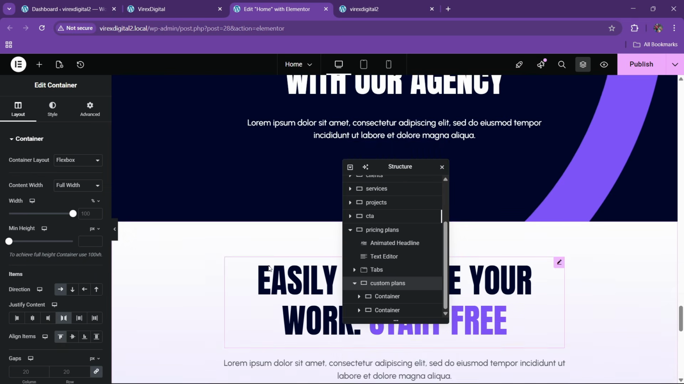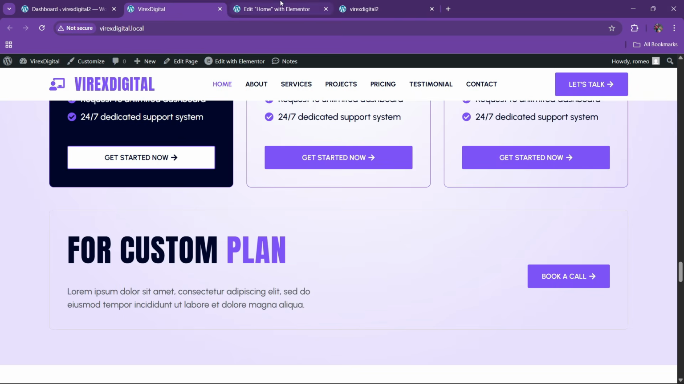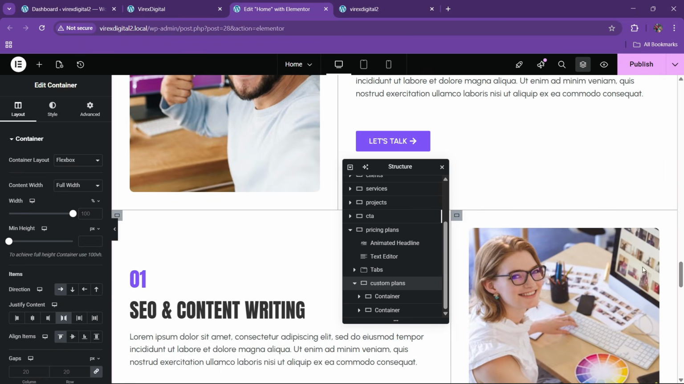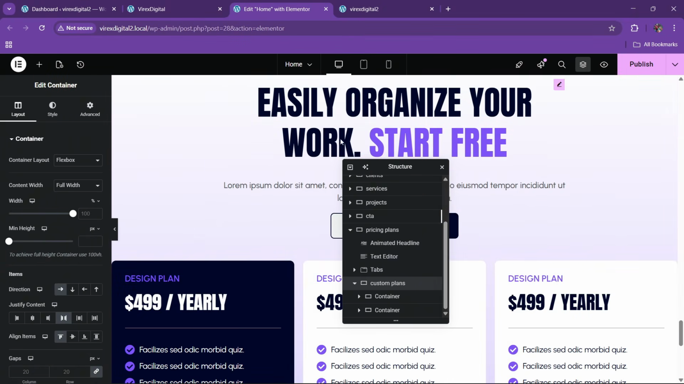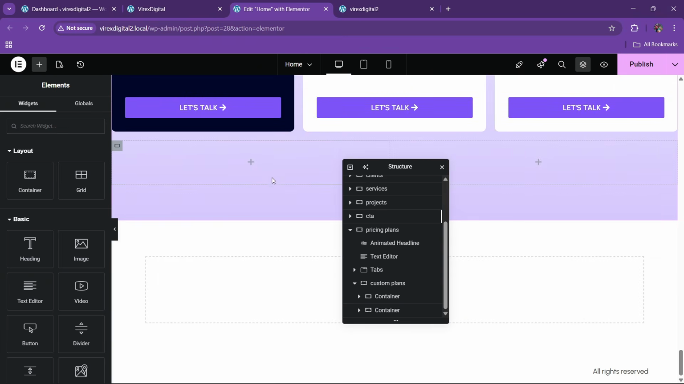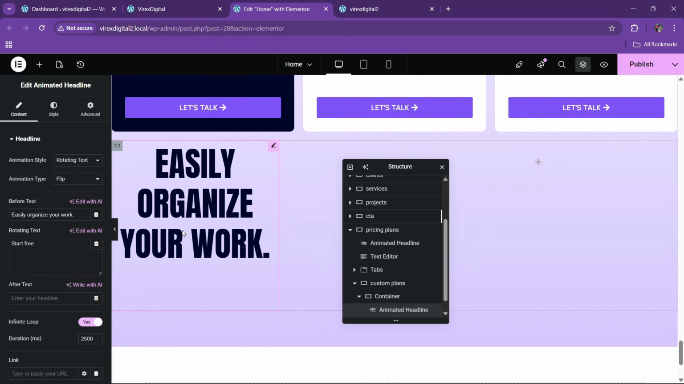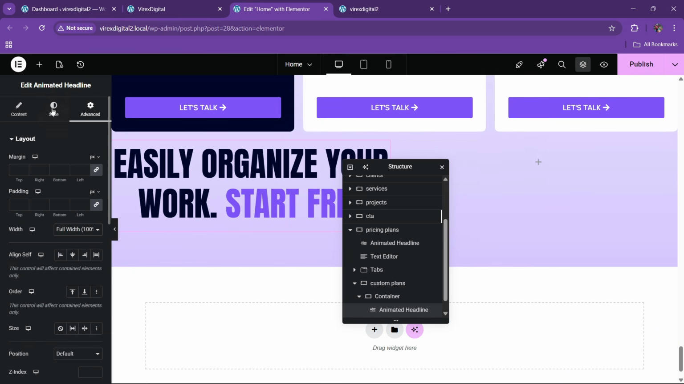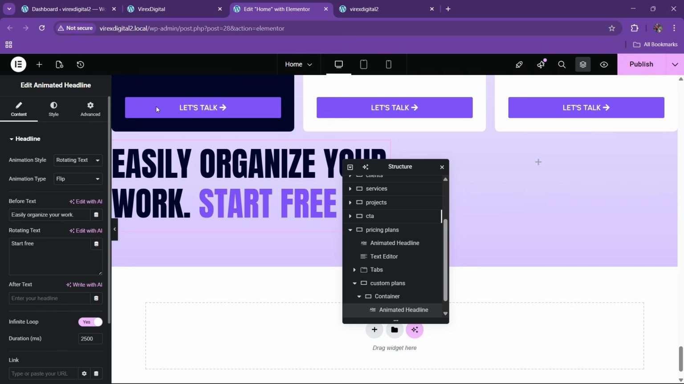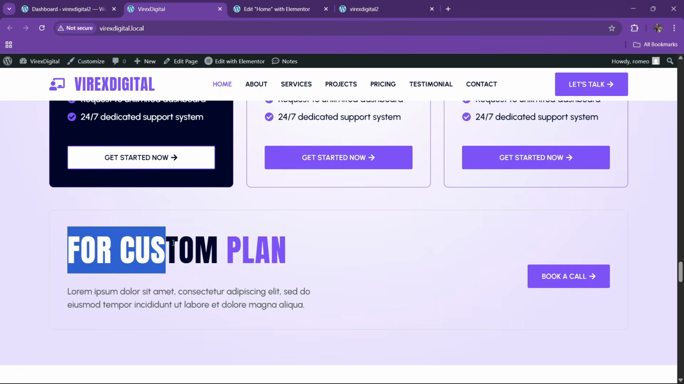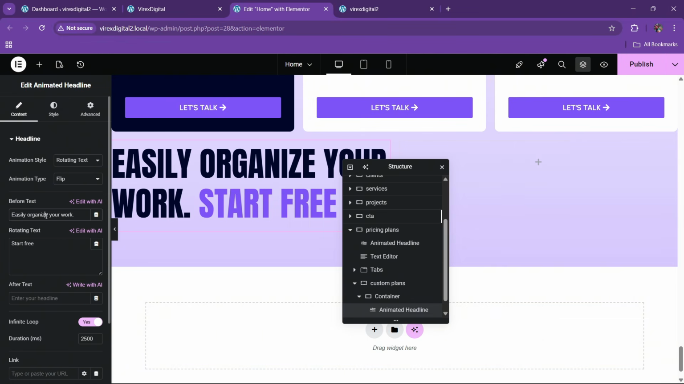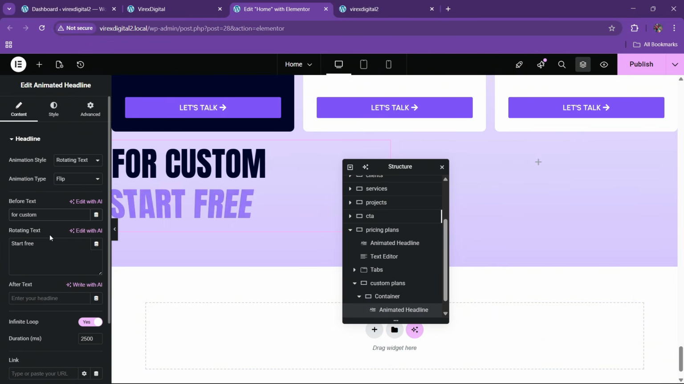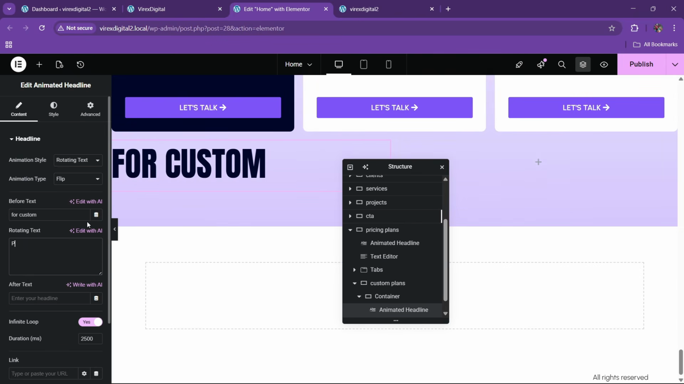Okay, now what we can do? We have to just copy this, and here we can just have this. Here we can just make this full width. Okay, and here you can see we have the text for custom plan. So we can name this for custom. Okay, and here we can name this plan.